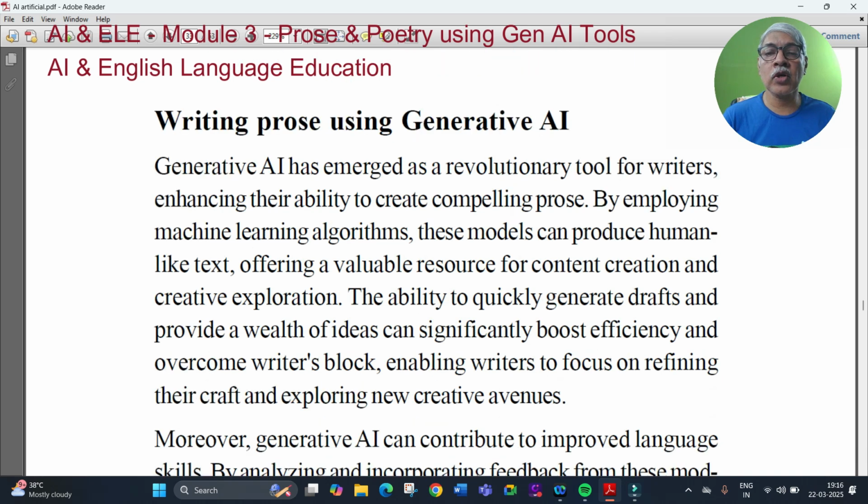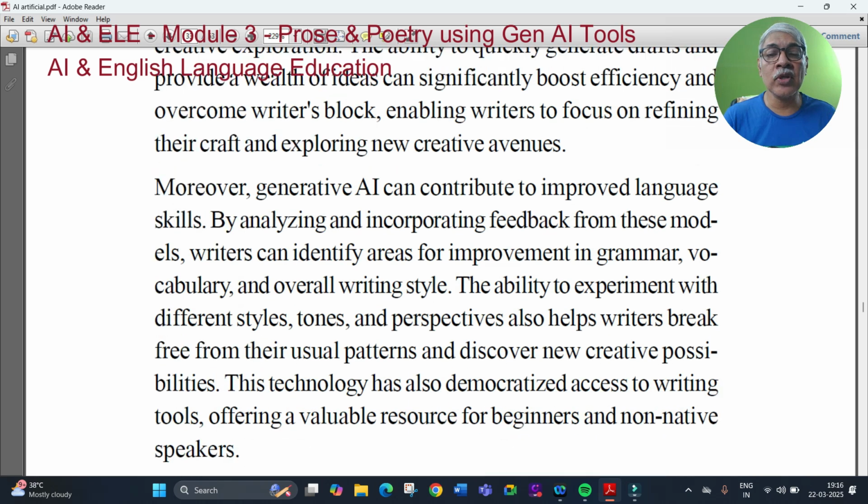Now, prose also can be written using generative AI. The ability to quickly generate drafts and provide a wealth of ideas can significantly boost efficiency and overcome writer's block. Generative AI can contribute to improved language skills, and different styles and tones and perspectives can also be done.